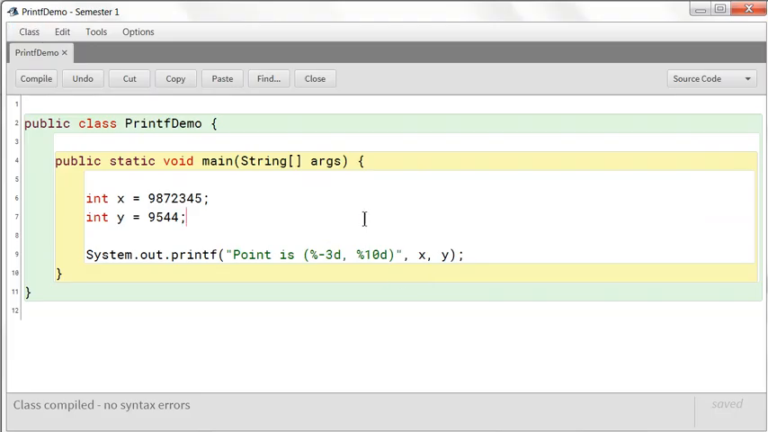All right, back to our code. Since I need some decimals, let's make these coordinates doubles. So double x and double y.